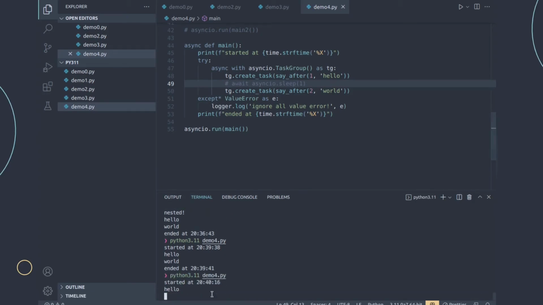Now it would just be 2 seconds. So 16 and then hello and then 18, right? Because this asyncio is not going to stop the process. This is not going to wait for the process now. So it's just going to run 2 seconds. So this is the same as the one above there.